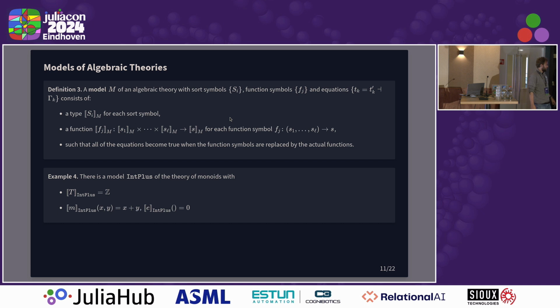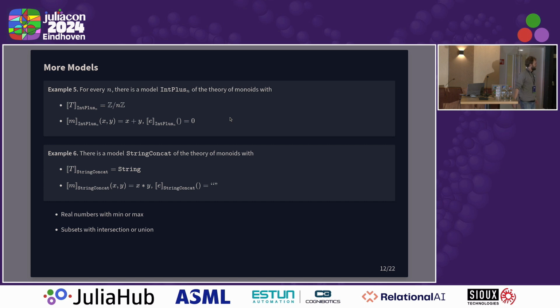So for instance, there's a model int plus of the theory of monoids, where I interpret T as the type of integers, I interpret m as plus and e as 0. But there's also, for every little n, a model of the theory of monoids which is the integers mod n. And there's also a model of the theory of monoids with strings and concatenation. Or you can do real numbers with min, or real numbers with max, or subsets with intersection or union.